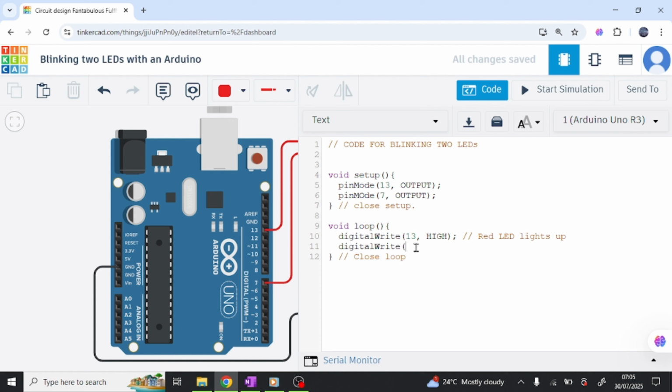Okay, then we now say what? The same LED, low. What's the meaning of this? Think. What's the meaning of this? Red LED turns off. Now if we do it this way, what is going to happen? The LED will turn on, that's the red one, then it will what? It will turn off again.